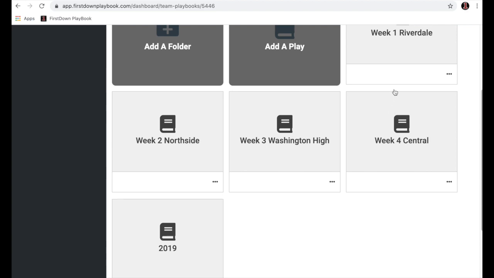What you're doing is just going through, dragging and dropping from 1 to 2, 2 to 3, saving all of your work. Coaches, we repeat too much of our work instead of saving it and going back and reusing it. And this is going to help you stay extremely organized.